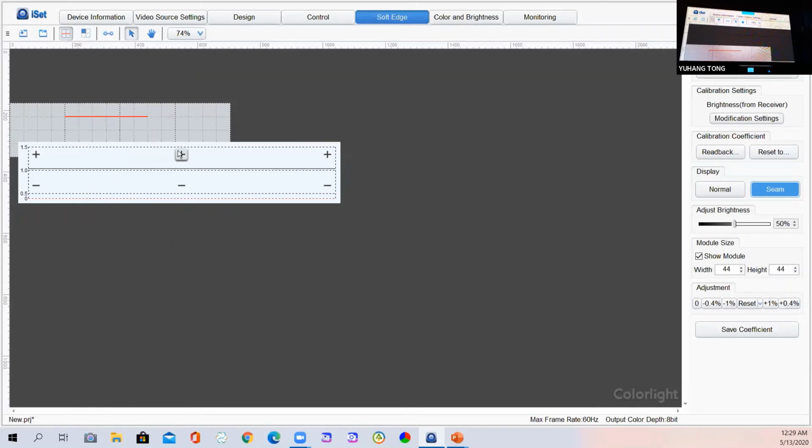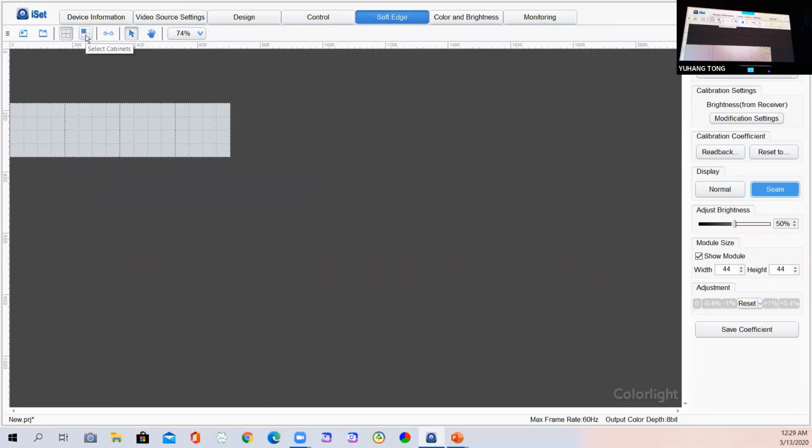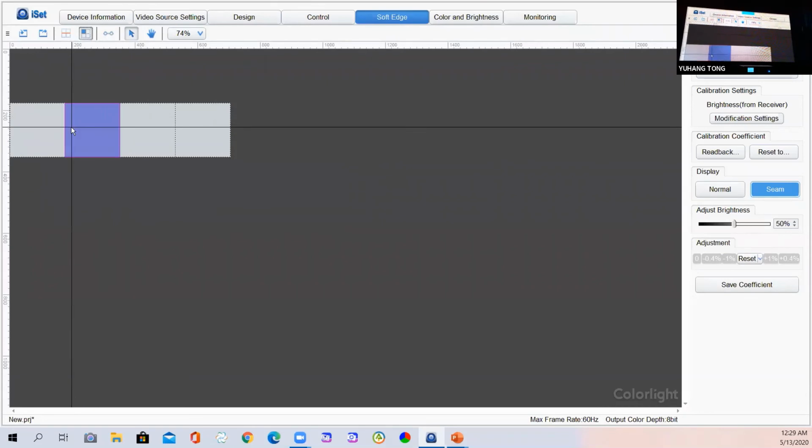by adding or reducing the brightness. And sometimes we want to change only part of the line. You could click here to select the line and drag the slider to change the length for the line. Or sometimes when you want to make things quicker, you could choose to select cabinets. Click on this one.